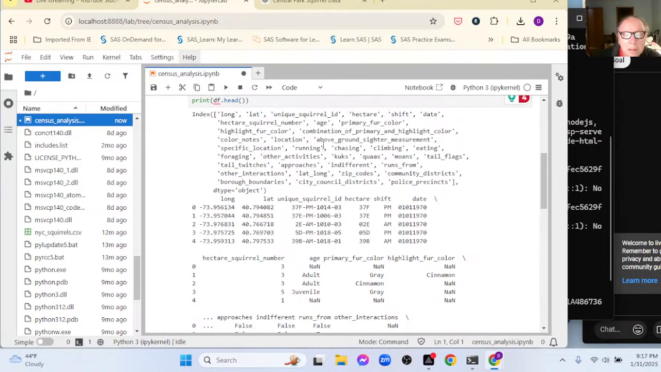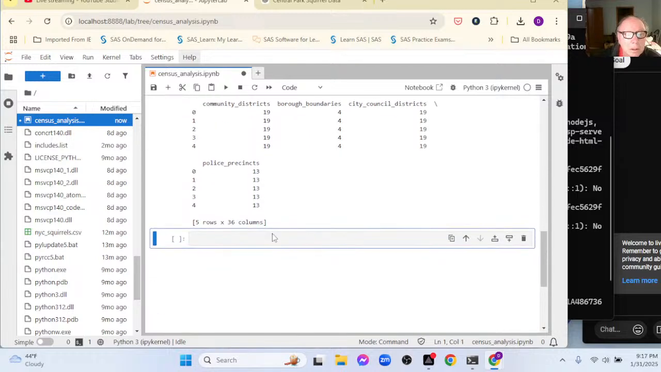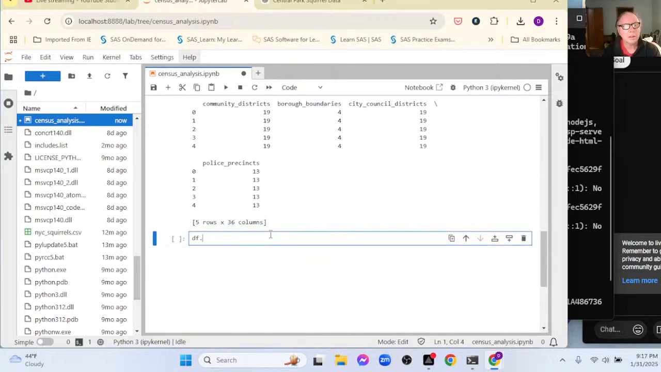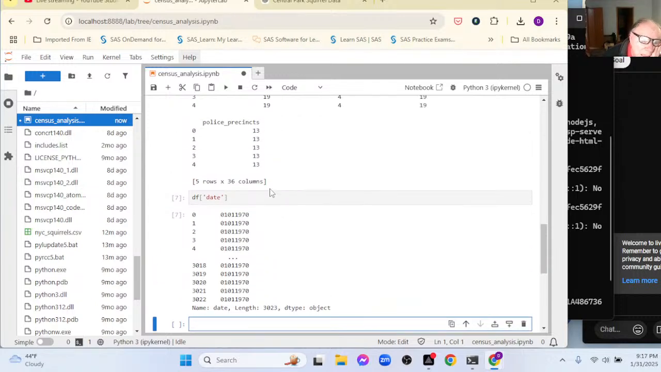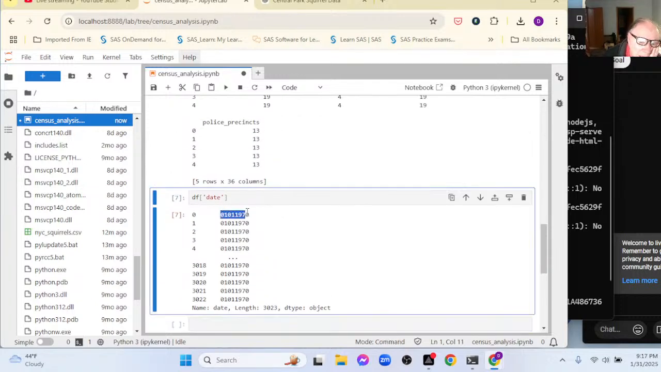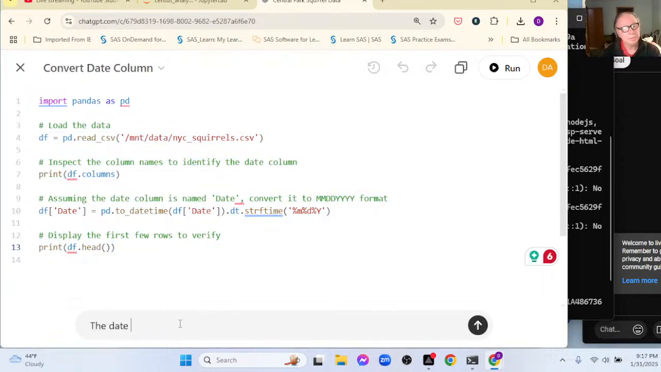Well, the trouble is, it's not called date. It's called date. What is that? Okay, let's take a look at the date. Okay, the date doesn't look right.